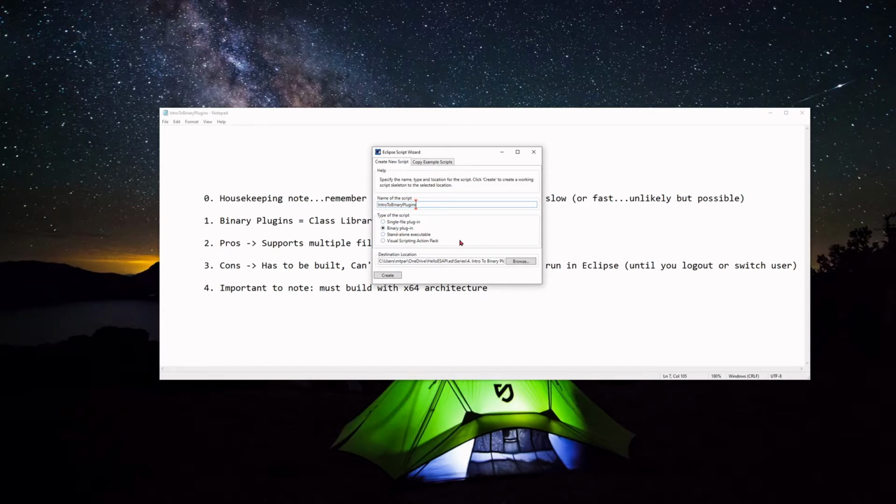If you've been following along, then we've created a single file. We used the single file plugin option when we created the conformity check script. I wanted to take a break, because we've gotten to a point within that series where we're going to start thinking about using WPF, and a natural segue into introducing WPF applications is using the binary plugin.